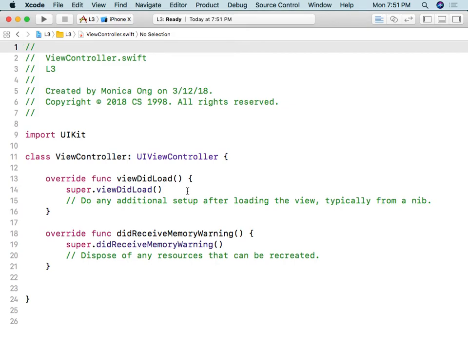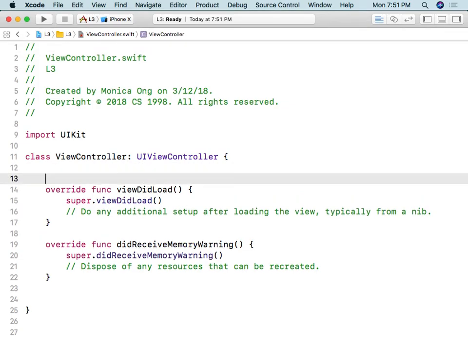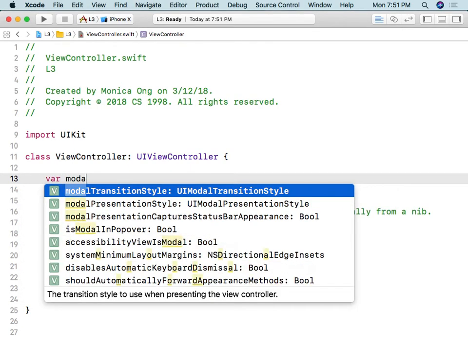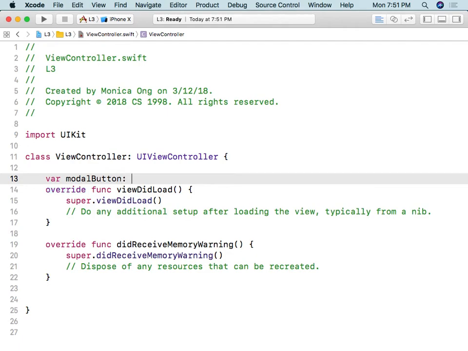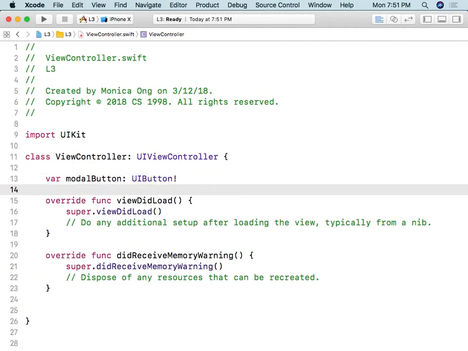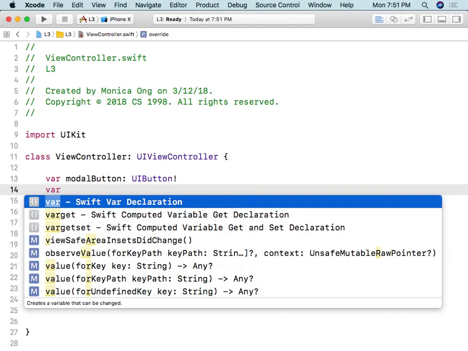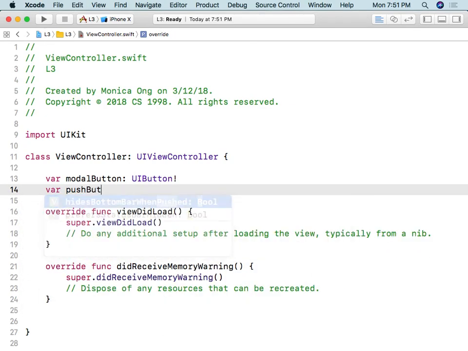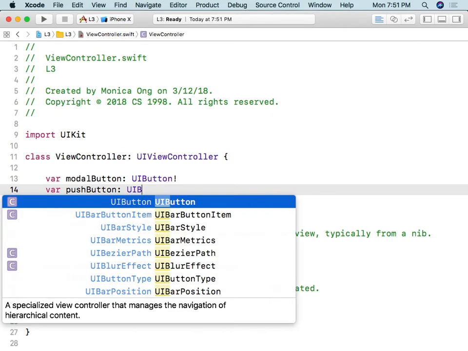Now we have a view controller, and in this view controller I'm going to have two buttons. Each button will represent a different way to present another view controller. Right now I will create the two buttons. At the top, I'm going to say modalButton, a UIButton. This button is going to present a view controller modally, so that's going to come up from the top, like I showed you in the slide. And I'm also going to add a pushButton. This one is going to actually use a navigation controller.